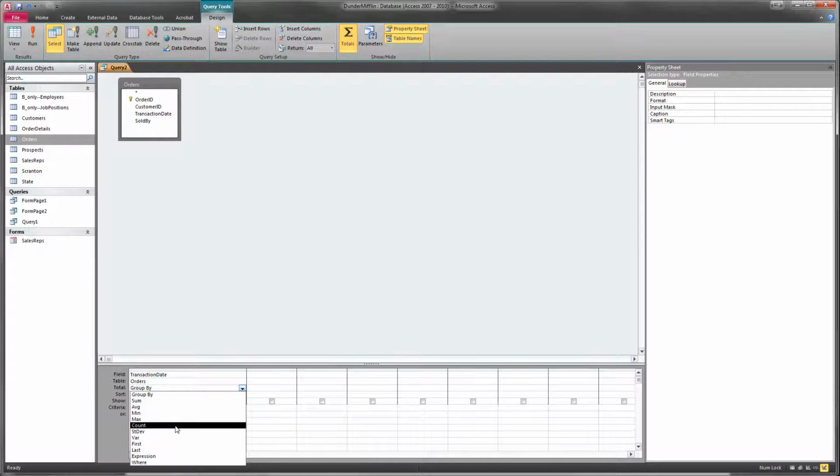We won't use all of them in this class. The ones we will use are sum, when we want to add things up, average, when you want to take the mean of something, the minimum, the maximum, and in this case, count. We'll also talk about where, which is not really an aggregate function, it's a different thing. We'll need it in just a minute.